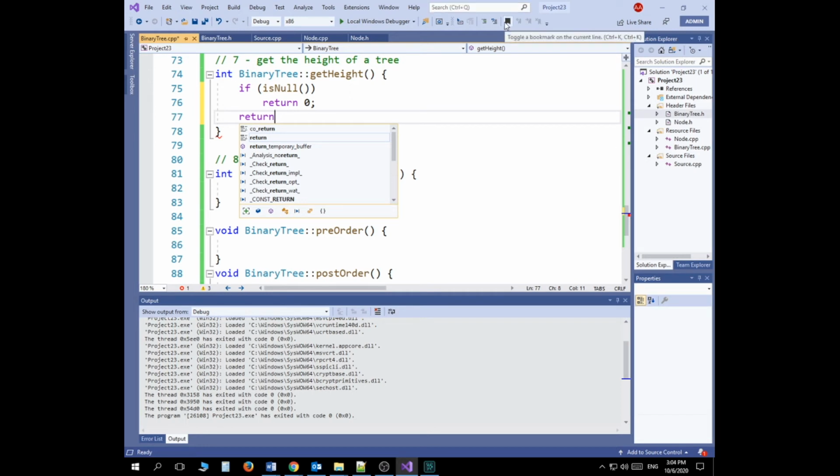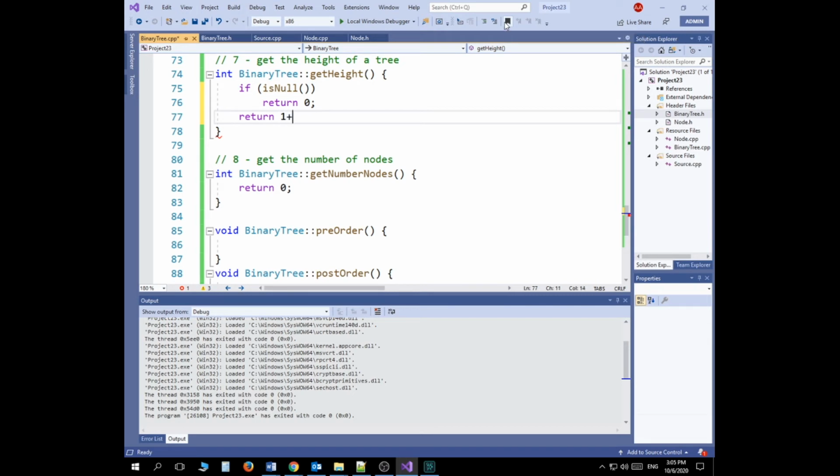Let's see here. You put return 1. I'm trying again, remember, getting the height, plus. And here's what I'm going to do. I'm going to call a function called max. Max is going to return the max of 2 values.